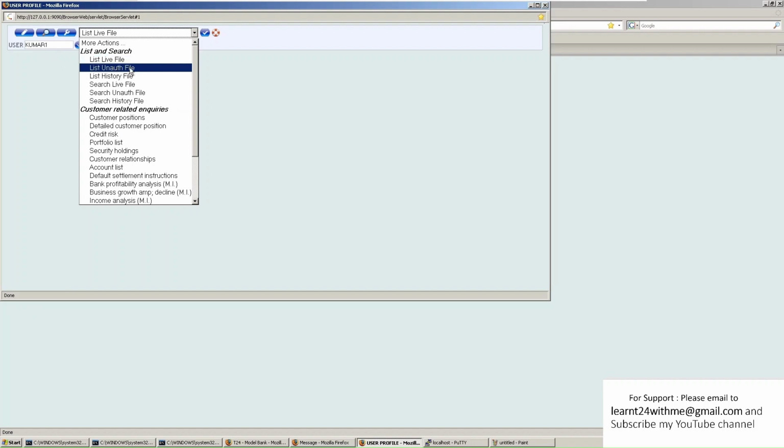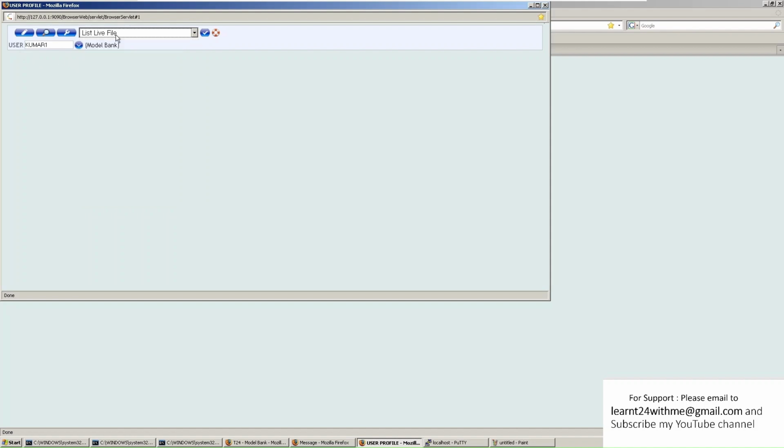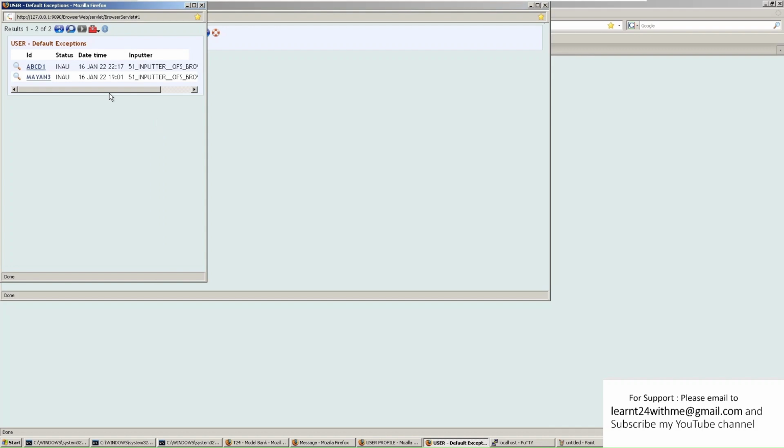Now if you want to see all unauthorized records in user, I'm in the user application, so I am able to see all unauthorized records here. I can see we have two records. The one which we have just recently created is there, and another one is there. So those two records are unauthorized.